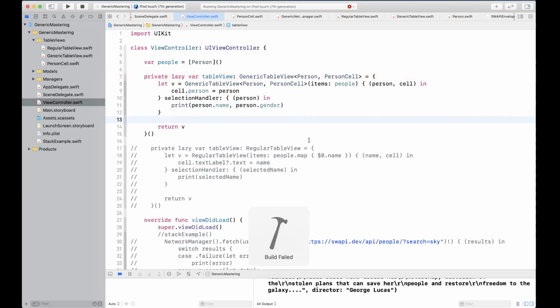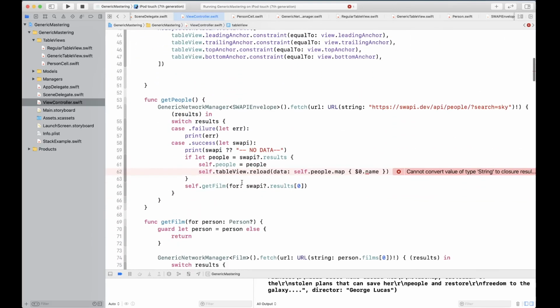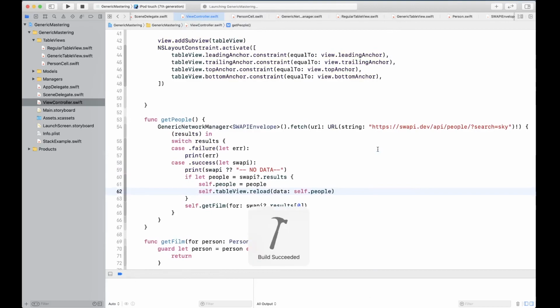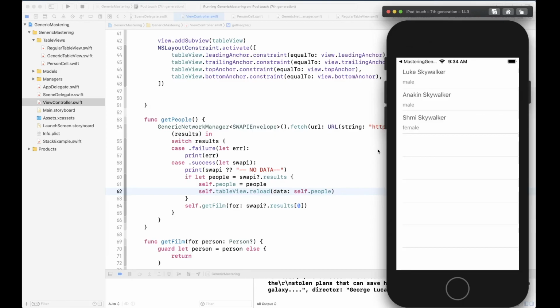Okay, so let me go ahead and build that, and our build is failing somewhere. This is where it's failing because our reload function no longer takes an array of strings. It takes an array of Person, or people, basically. So with that change, I guess we can try to run and see if anything changes. And as you can see, we have our custom cell showing up.